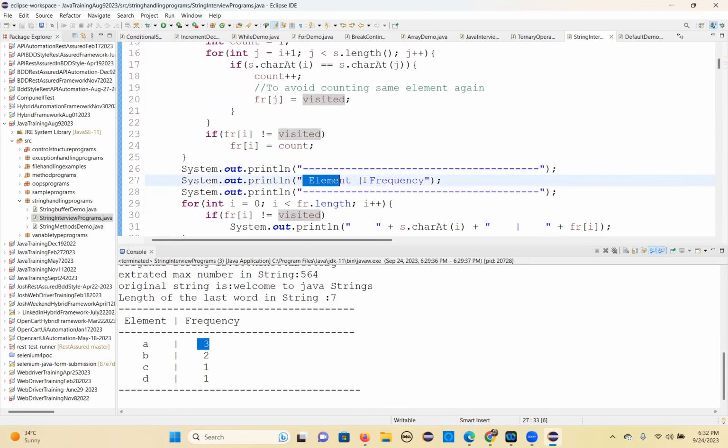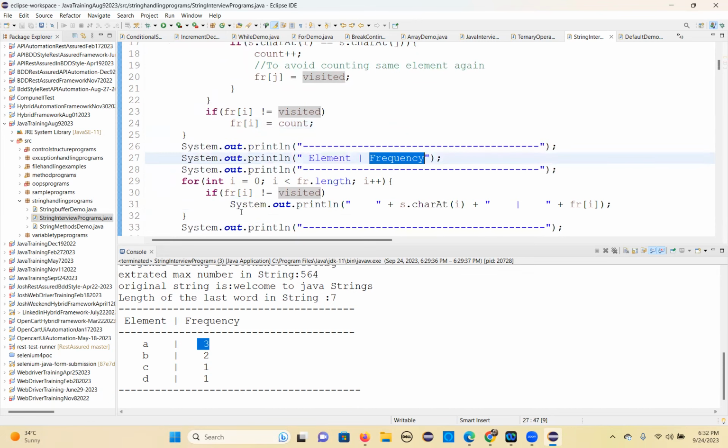Then I'm just printing that: the element and the frequency. For each element, int i equal to 0 and i less than frequency.length, i plus plus. If fr of i is not visited, get the character at i from the string, and then frequency of i, meaning the integer array. That value it will print. So this is how you will get A 3 times, B 2 times, C 1 time, and D 1 time.